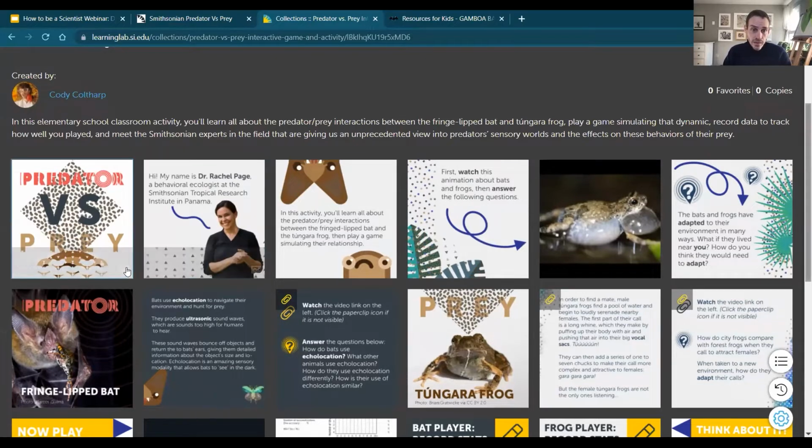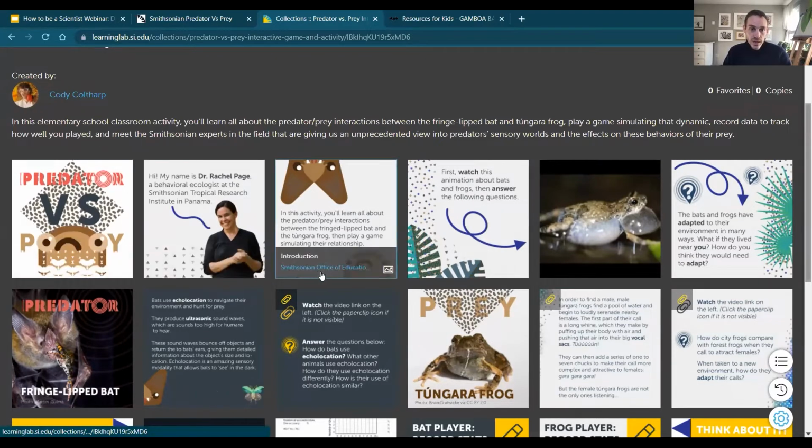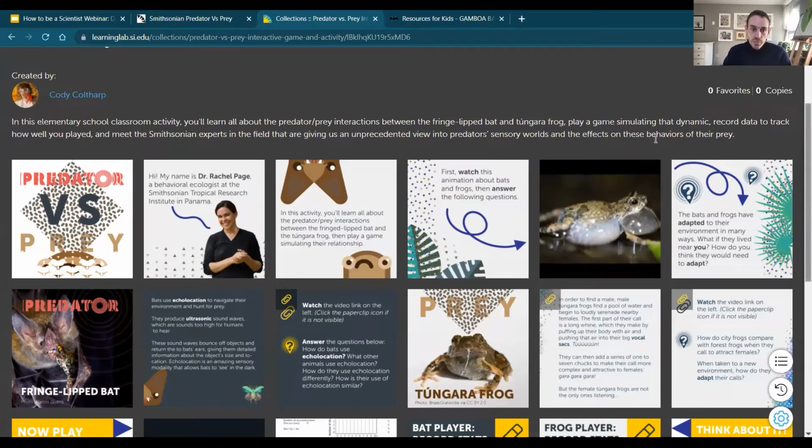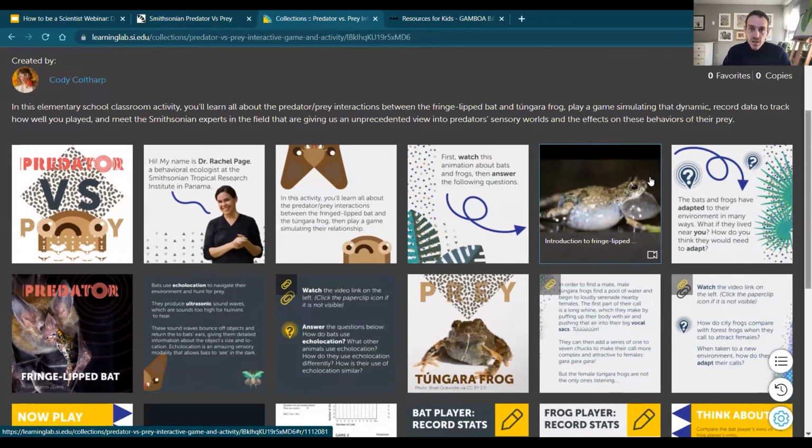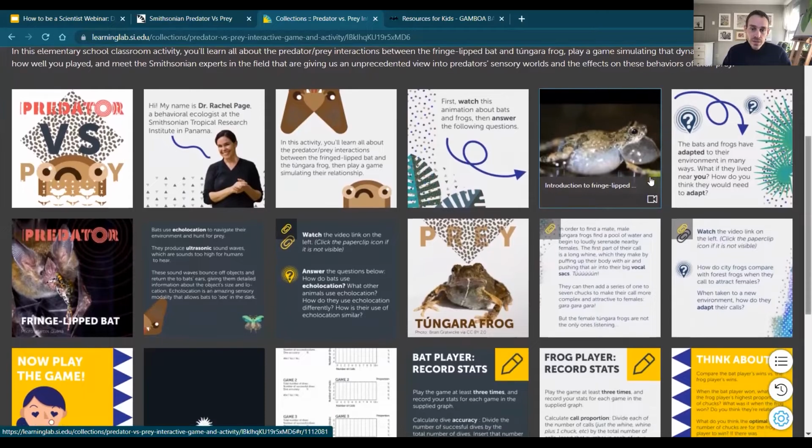This first line, representing that first horizontal line of 6 squares, is just an introduction to predator-prey interactions. There's a short 5-minute video on the 5th tile that is an animation. It's based on Dr. Page's lab work, and it gives an introduction to the 2 main characters, the Tangara frog and the fringed-lip bat, who are now just my favorite animals on the planet. They're very cute, as you can tell from the beautiful drawings in the photographs. They're just so funny looking.